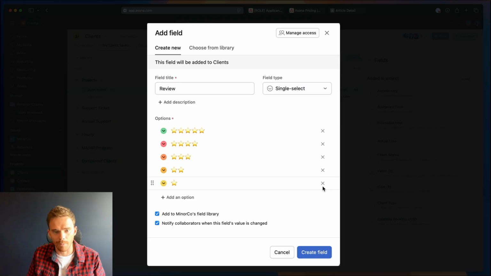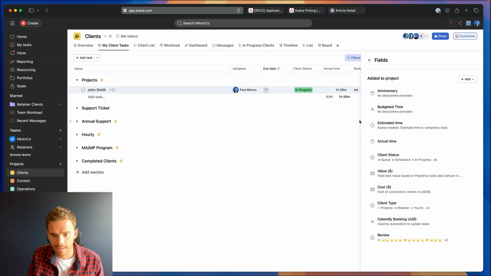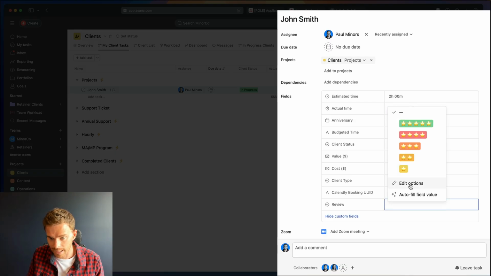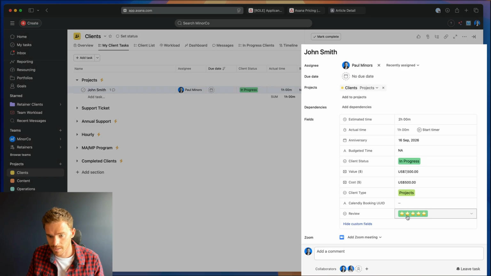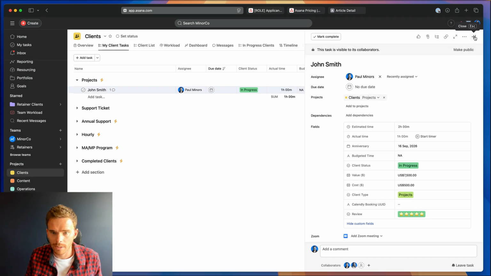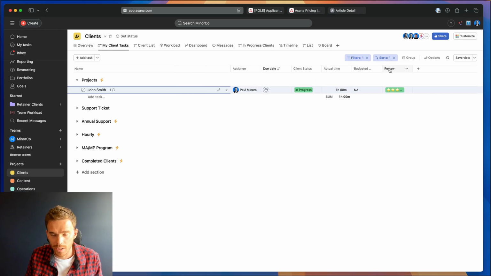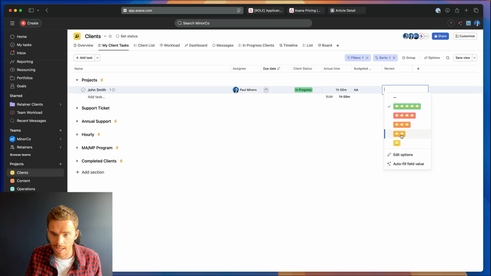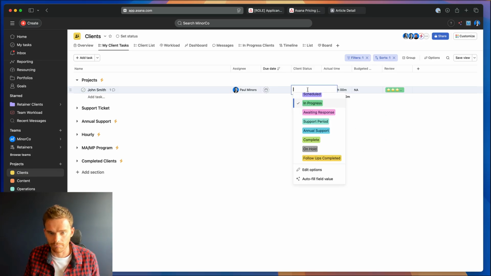So once I'm happy with my field, I can simply create it there. And now we've set up the new field. And you will notice the field is now attached and I can fill it in on any of my tasks. I can also toggle the field on and off in the list view here. So you'll see my custom field is showing as a column now, and I can even edit it there. That's really nice because it kind of means you can use Asana as a spreadsheet.